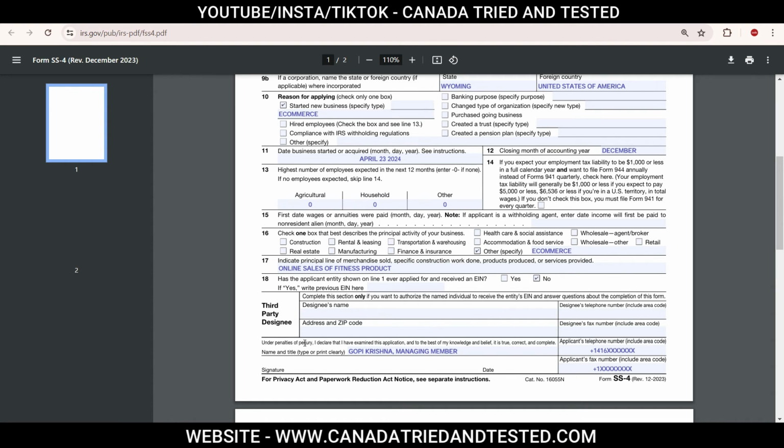Then, under penalties of perjury, I declare that I have examined this application and to the best of my knowledge and belief, it is true, correct and complete. So go through this, name and title. So name is written and then title. For an LLC, in most cases, the designation is managing member. Sometimes people write CEO, director, whatever the title is on the document, make that mention. So that's why the article of organization is handy, where the designation gets written. So mention that. If you're not sure, you can just mention managing member.